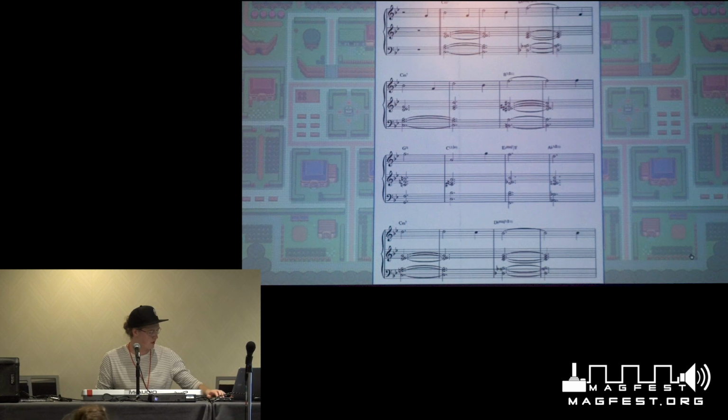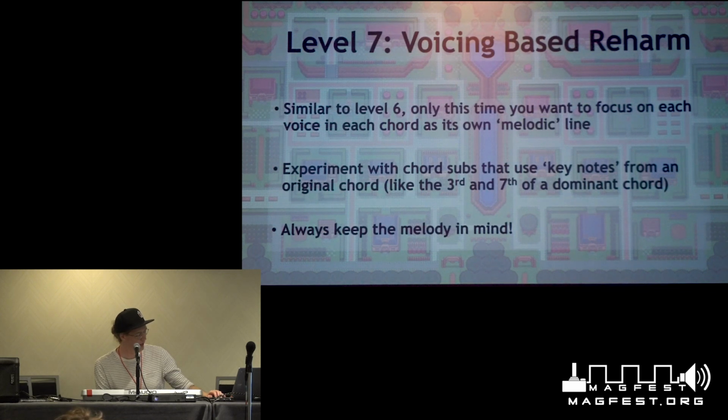Kind of works. So this brings us to our final level. I've had a great time talking to you guys. This one is where it gets bananas. So this is similar to level 6, which was pretty bananas, granted.